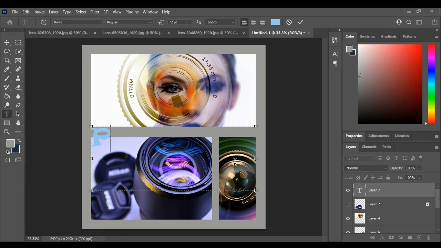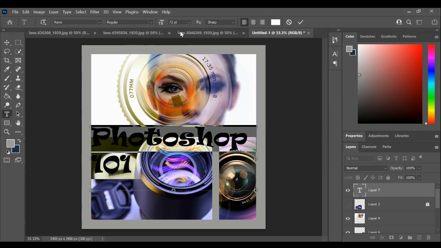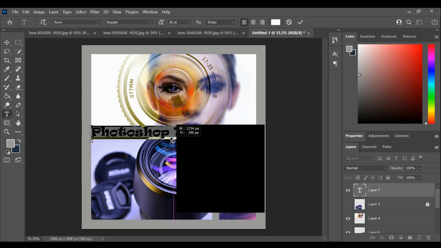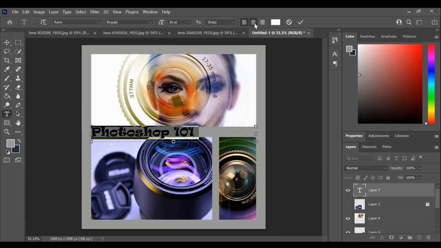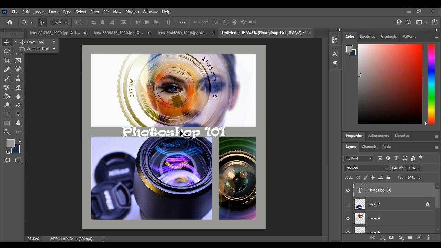So, Photoshop 101. I think I'm just going to write Photoshop 101, change my color, probably just to white, keep it simple. I also want to change my size so it's smaller and a little bigger. Go ahead and reduce this size, and I want to center my text. Oops. All right, let me click on the Move Tool.